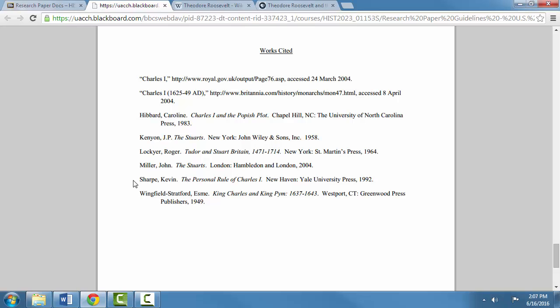So the rule of thumb is, if you don't list a source in a footnote, don't put it on the works cited page. And that's literally what the page is. It's a list of sources that you cited throughout your paper. So if you reference 6 different sources in the paper, you should only have 6 entries on the works cited page.